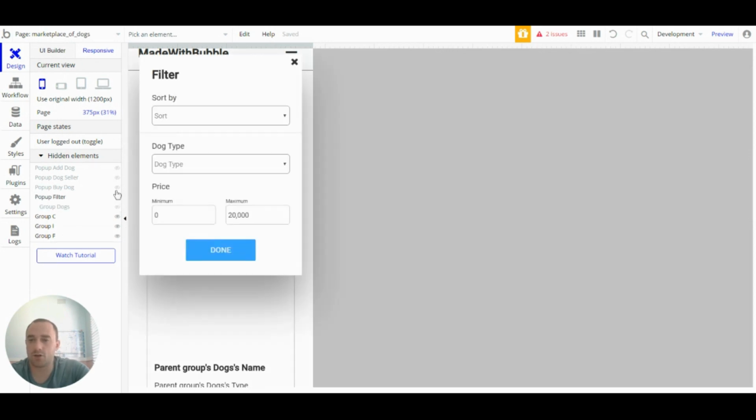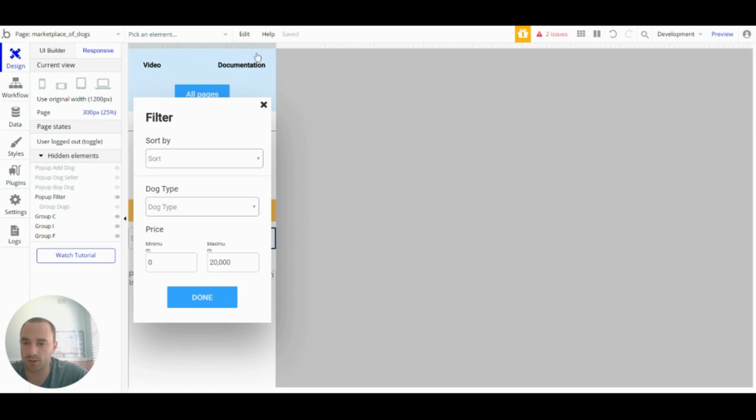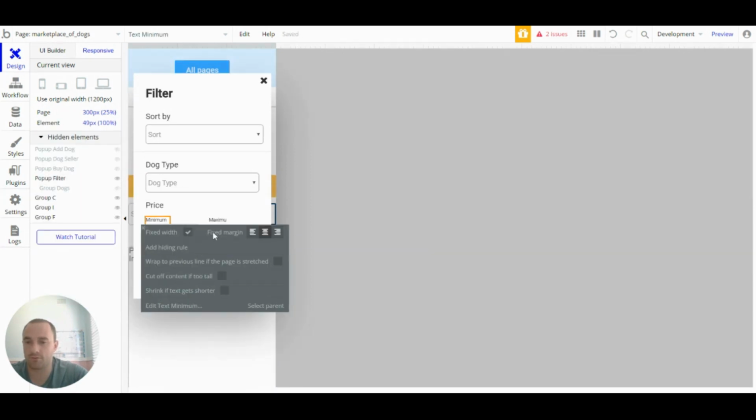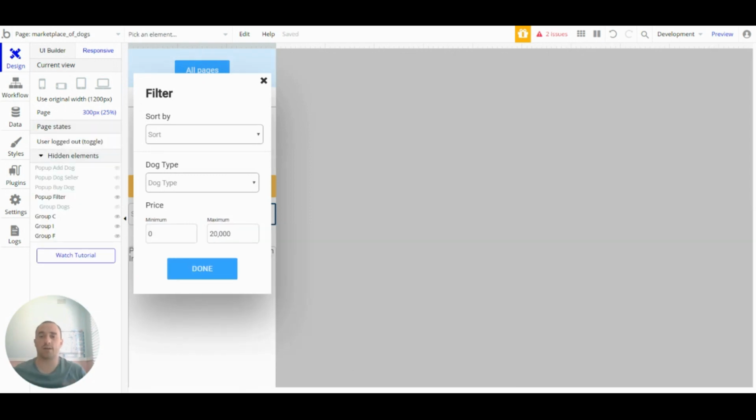So the other thing to check is that mobiles can actually go to a lower width than 375. There are some mobiles that go to less. So if we go to less, you can see with the filter here that the minimum and maximum both wrap, split the word up and wrap to a new line. So we'll just make them fixed width so that doesn't happen. But let's check out how it looks now.